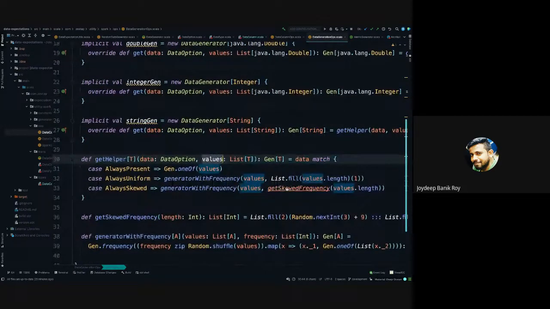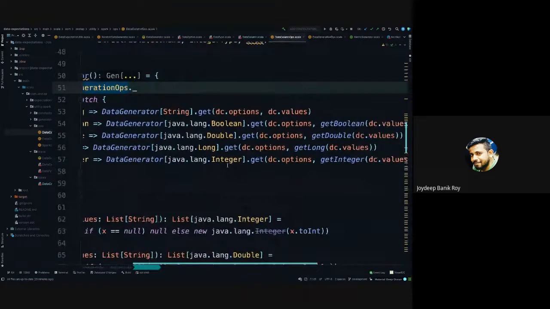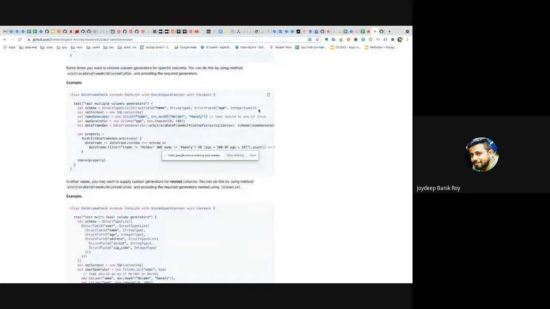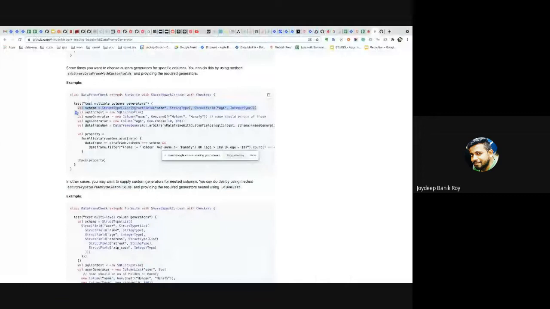And I think this one has a get skewed frequency. You can just go through the implementation, but the idea is that here we have this generator which generates the values for you. So if you see, we have solved two parts of the puzzle now. We have got the schema somewhere. This part of the puzzle is solving the schema part of the problem.